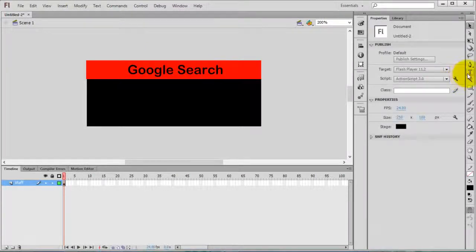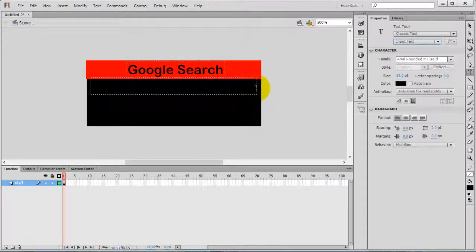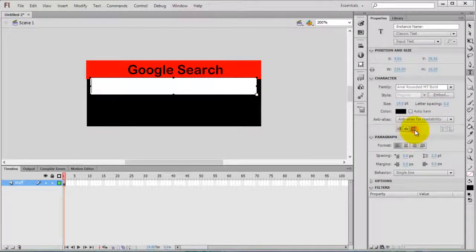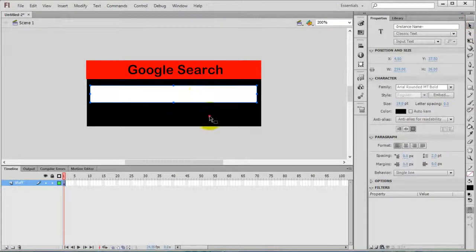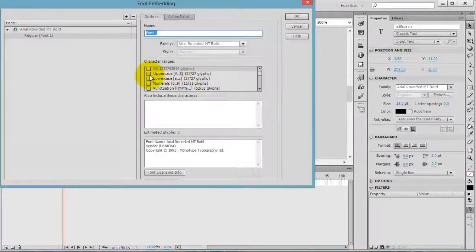and then select the text tool and change the text type to input text. So draw a small text box like this and select the border. Then set the instance name txtSearch. So don't forget to embed. Whenever you are using input text or dynamic text, you must embed the font. So embed, I need uppercase, lowercase, numerals, punctuations.